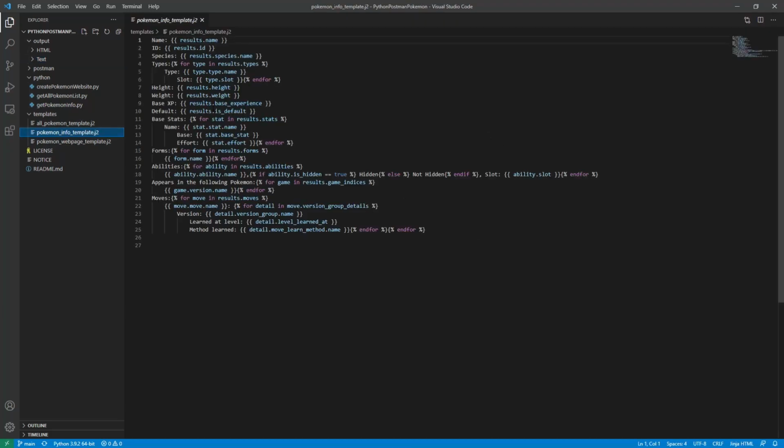The info template, I'm just making a text file, but I want it nice and spaced out and look nice and pretty on the screen. And there are some for loops. And you'll notice I put the end for nice and tight after the variable on the same line, so that I don't introduce unnecessary and unwanted white space on the screen. I have an if-else logic here in case the ability is either hidden, true or false. I have to handle it's hidden or it's not hidden. So that's the kind of thing that we use to assemble a Jinja template.